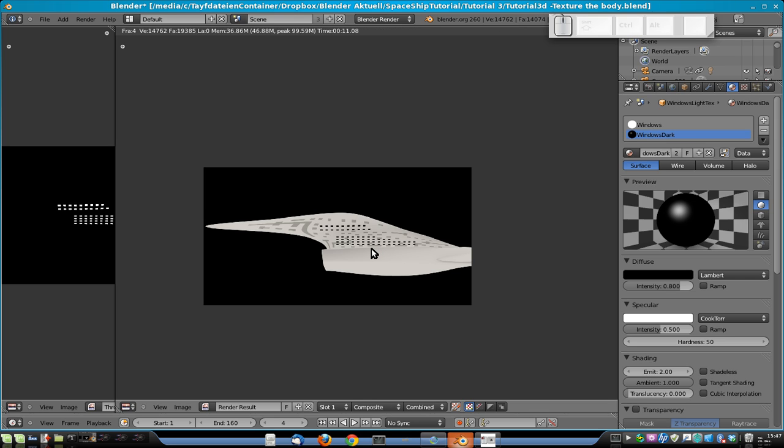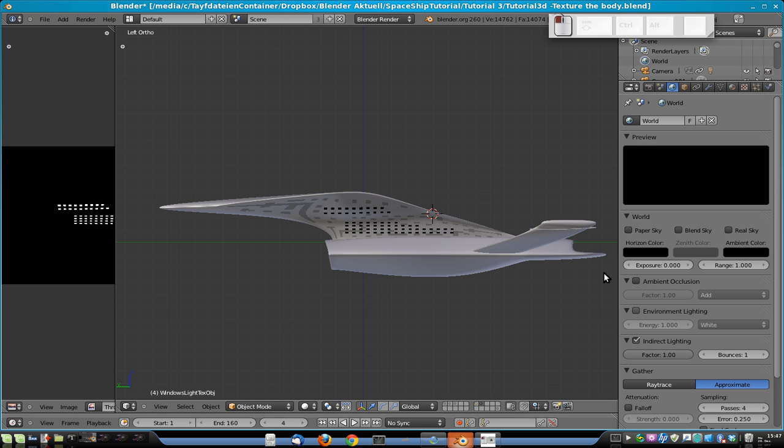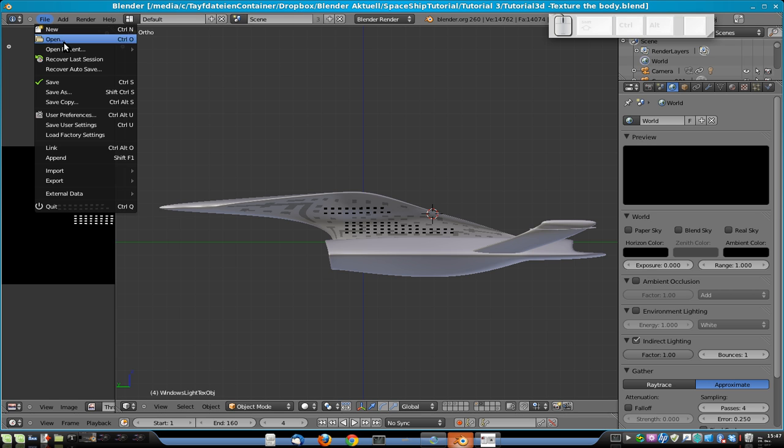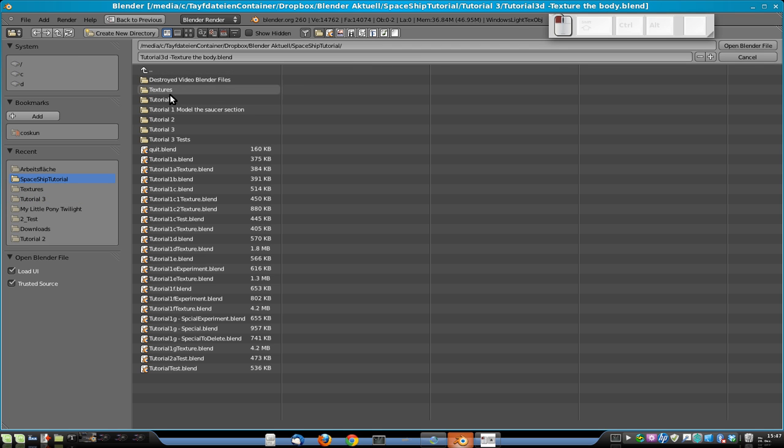Okay, there's one difference, of course. We used one light before to render it, so this will be much more lightened than our saucer section, so we cannot use the environment lighting here since we didn't use it in the other one. So what we want to do is just switch to the texture one. Let's see, it was 1D, 1F, it's okay too.